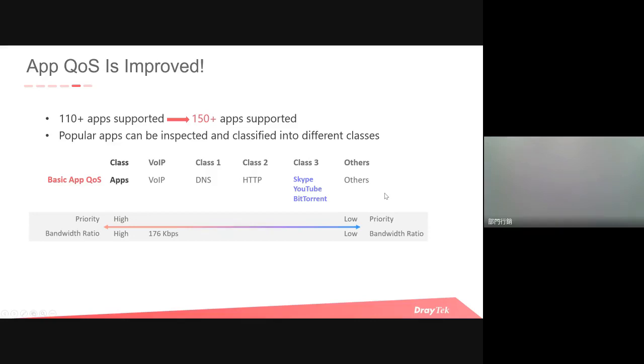However, with the improved app QoS, we now can have a close inspection of the traffic for these popular apps. So you can say that Skype traffic goes to class 1, Office 365 goes to class 2, YouTube and Facebook go to class 3, and BitTorrent will be left in the others class. So that's the improvement on the app QoS.